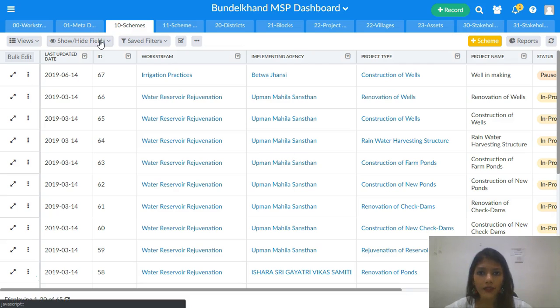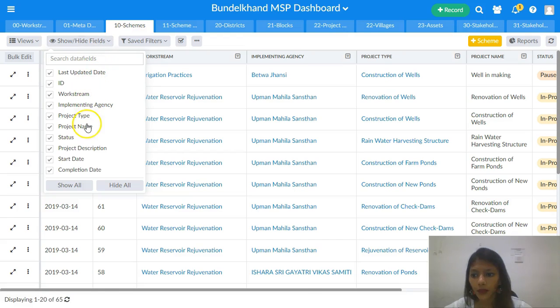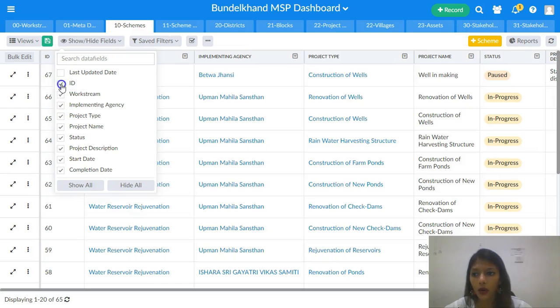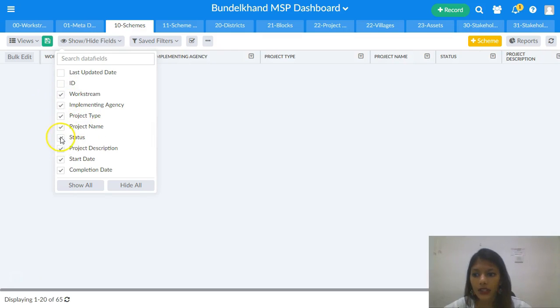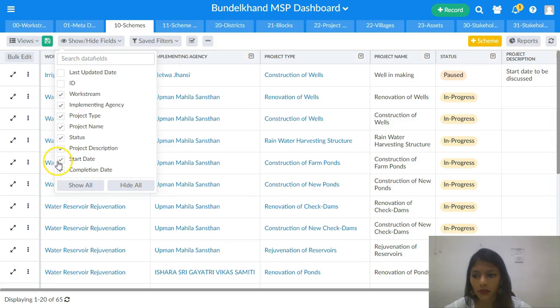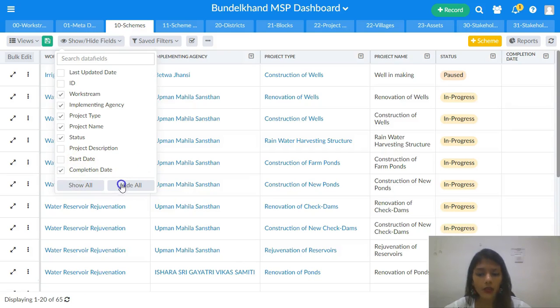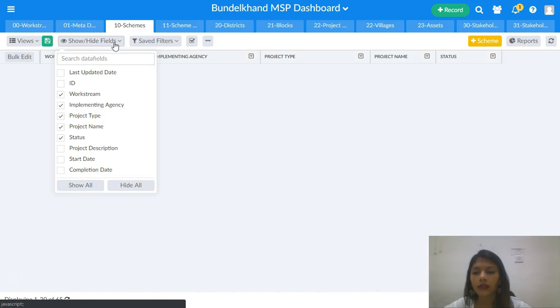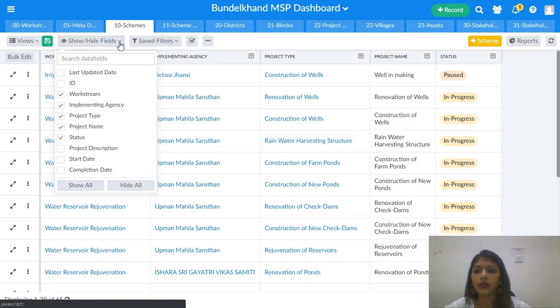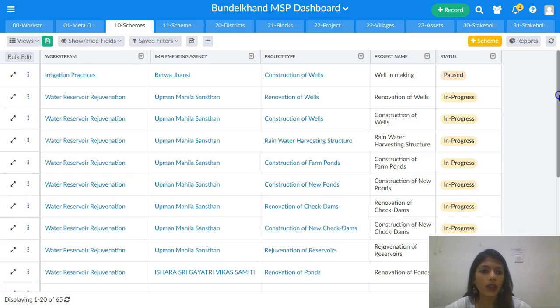Click on show or hide fields. Here, say for example, I don't want to see the last updated date or the ID, and I don't want to see the project description. So I can remove whatever I don't want to see. And in this way I can see only what I am required to see or what I want to see, which is the details or data when you filter from your show and hide fields.